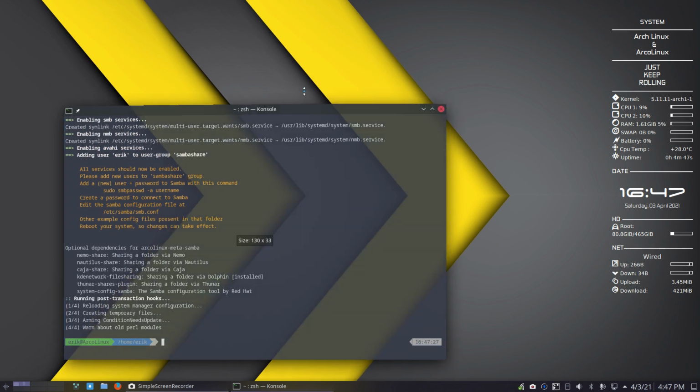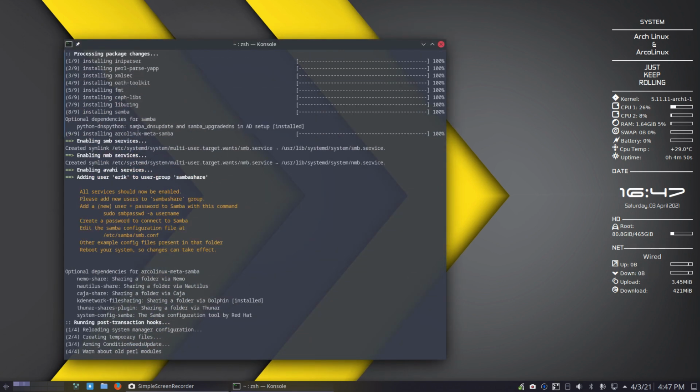And for your convenience, we have already enabled lots of stuff. So services are being enabled, this one is enabled. We've already added Eric to the group, so your own name will pop up in here and you will be added. But what we can't do, of course, is make a password for you. So all services should be now enabled. Please add new users. If somebody else comes on this computer, you need to add his name and a password. So that's this sudo smbpasswd -a user. If you want to change something in the configuration, then it's here.